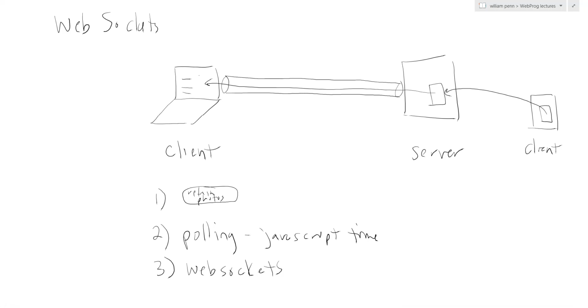So that's what WebSockets are all about. They're a different technology from HTTP. They are not a request and response protocol. They are a continuous connection protocol. And while they have to be initiated by a computer that makes a request to initiate it, once it's set up, it remains open until the client closes it or the server closes it.